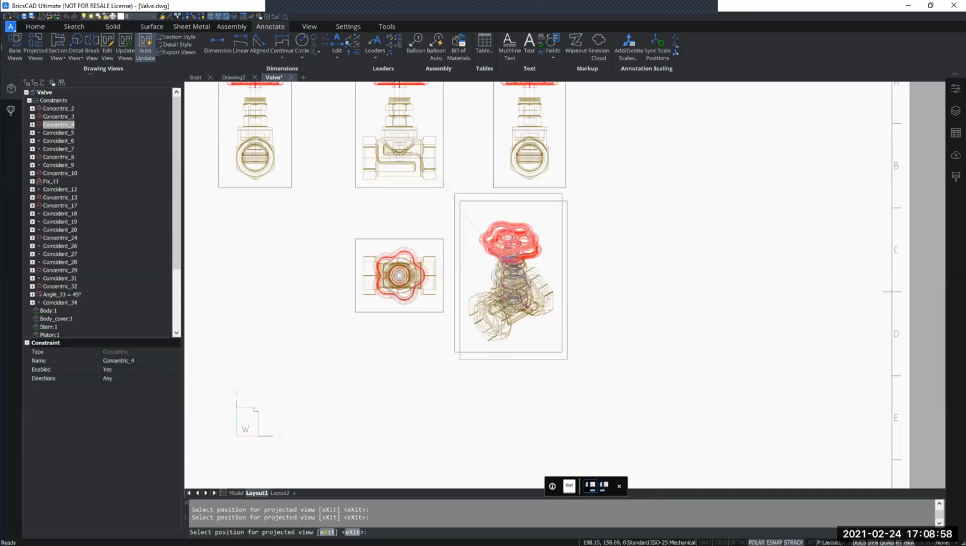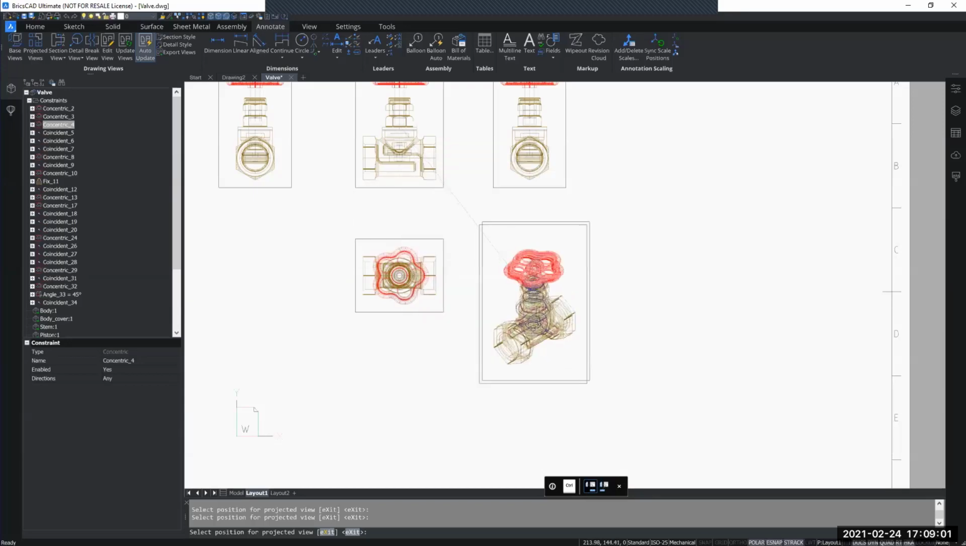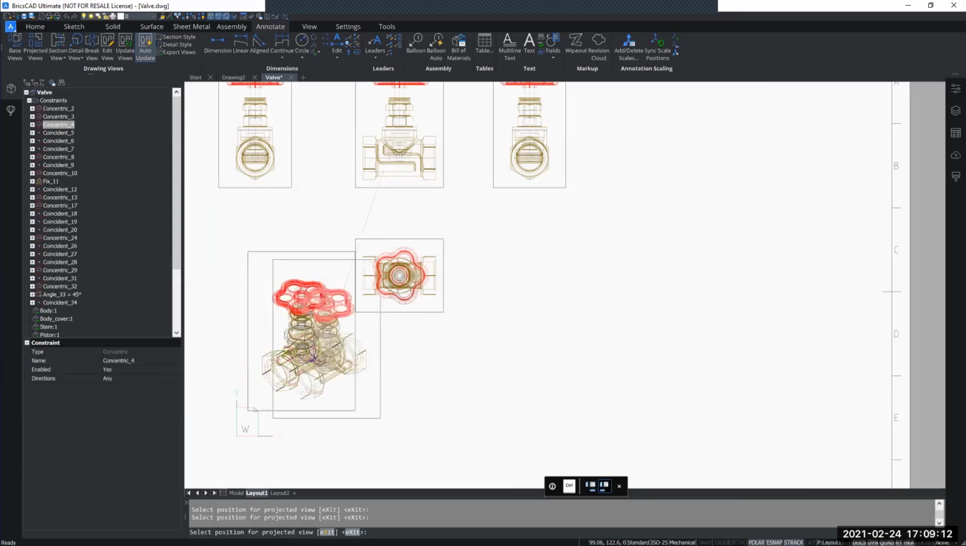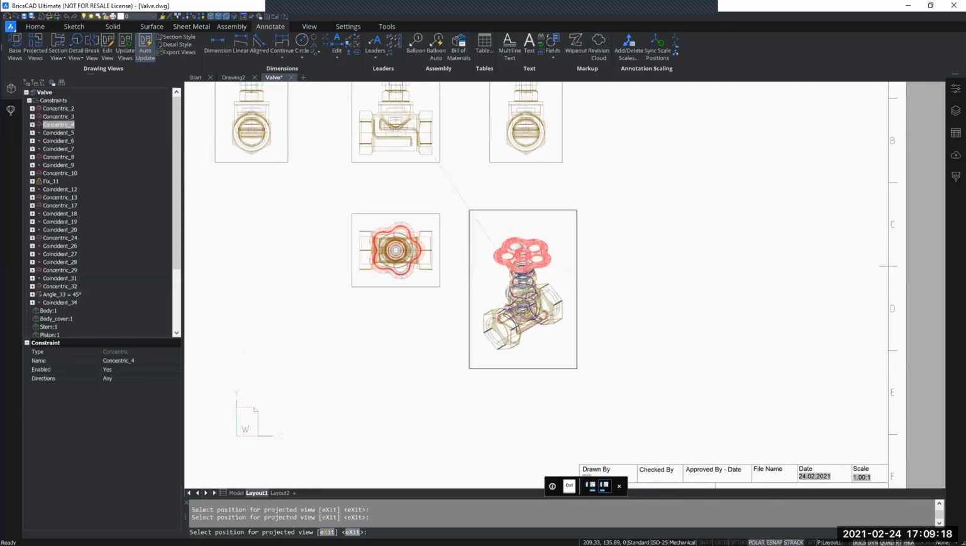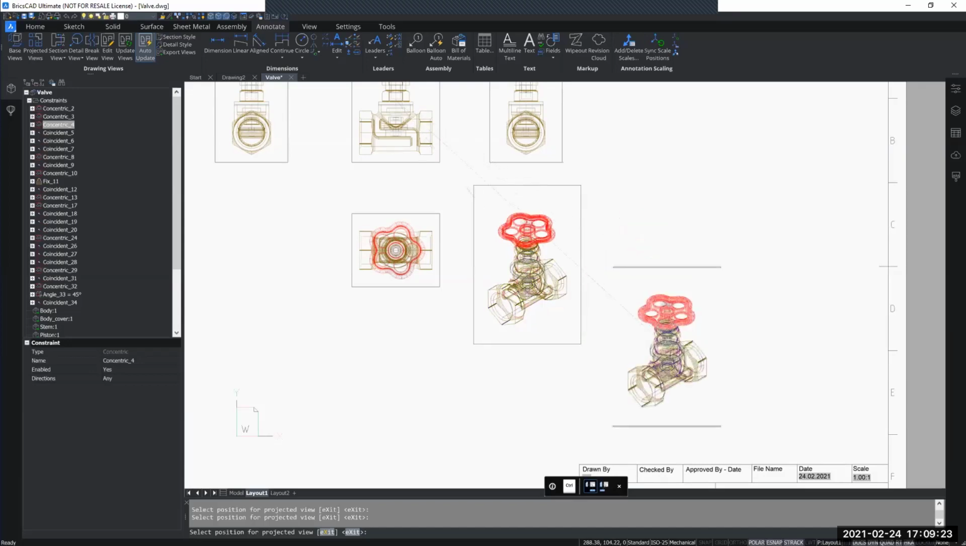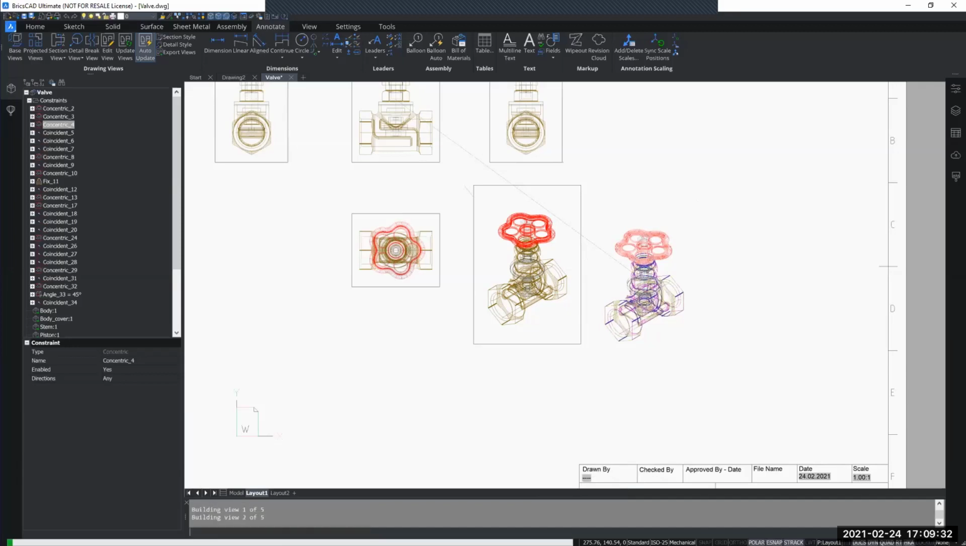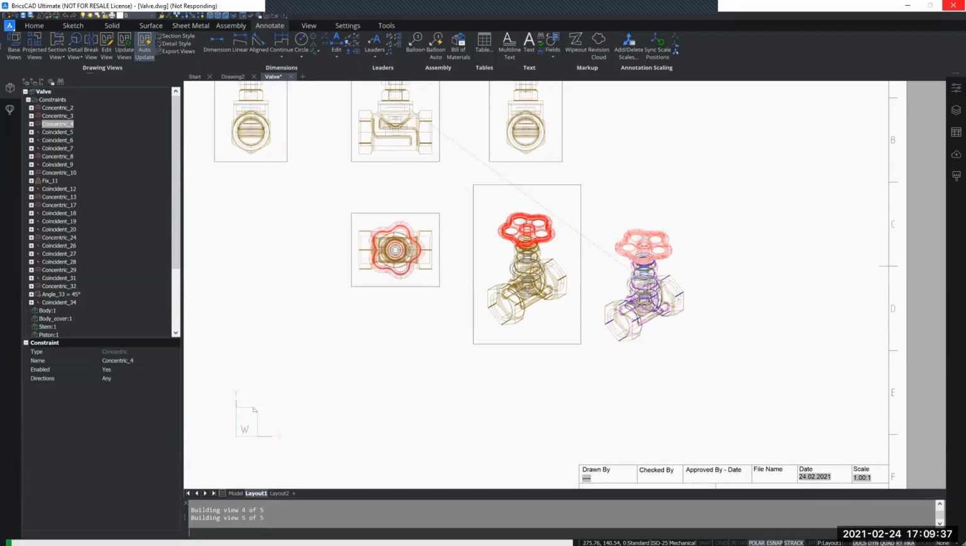What this does is if I drag my cursor over here and I want to keep this specific projection, but I want to place it somewhere else on the drawing, then I can break the alignment and this projected view will remain no matter where I place it according to the base view. But for now, I just want to keep it down here. So I will click to select it here. To generate the views, I can click Enter to exit out of the command. And it will be building the views and the geometries of the drawing views.